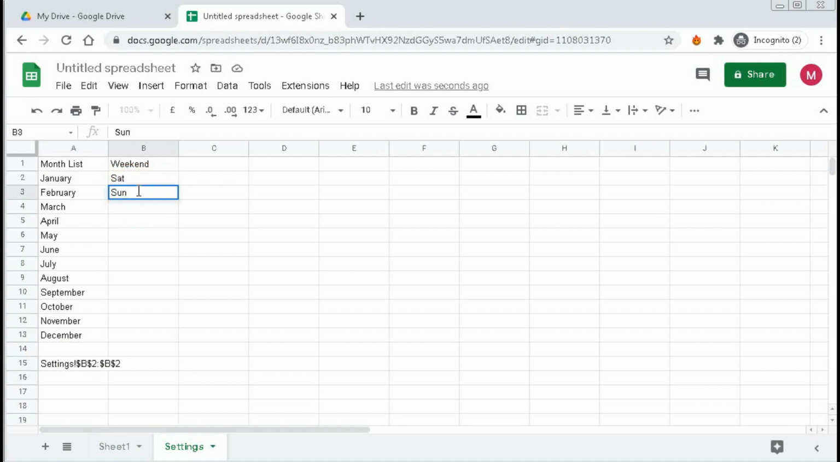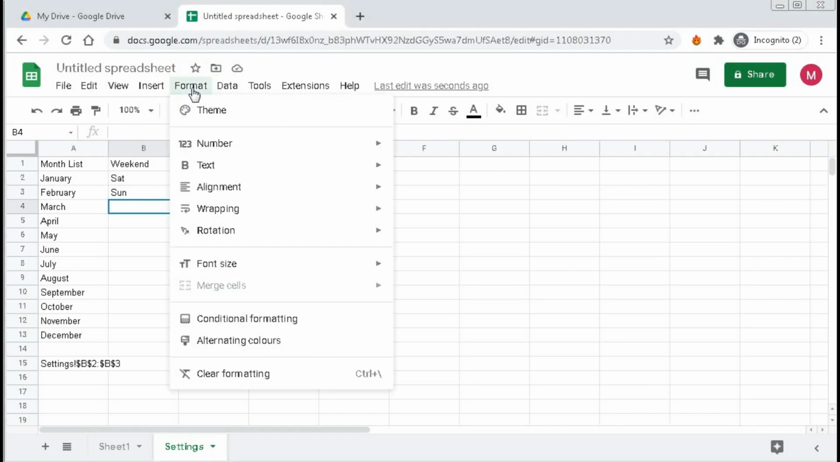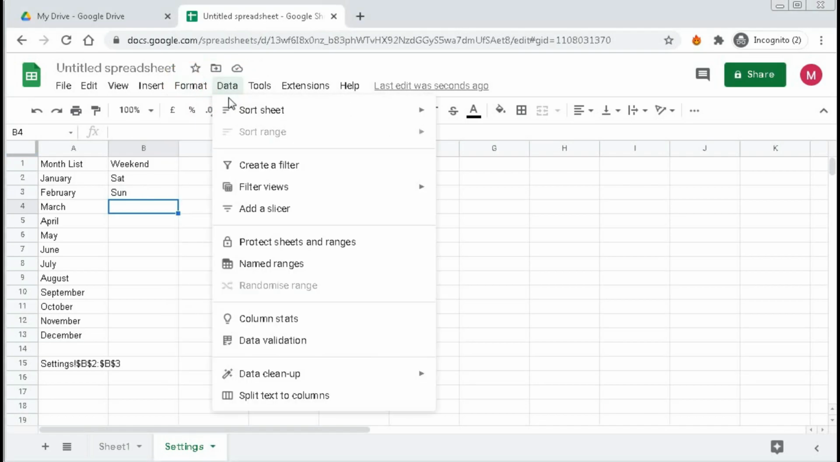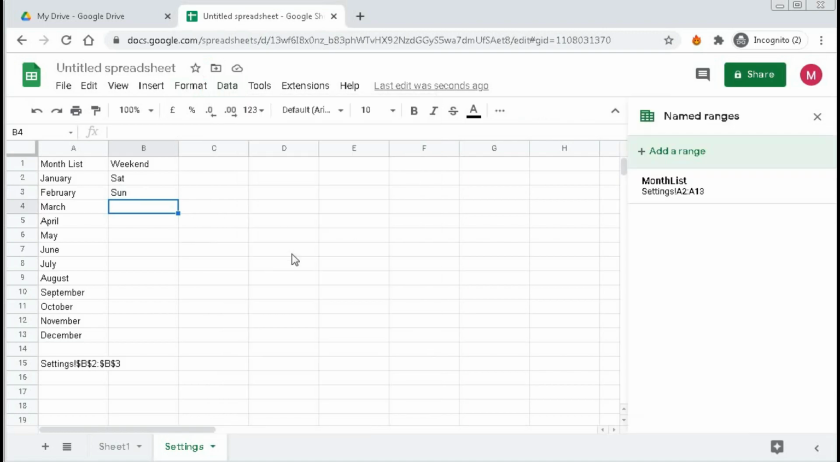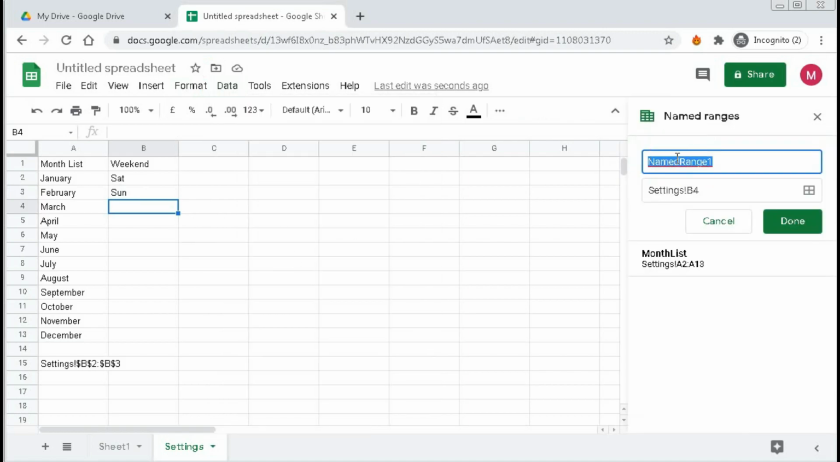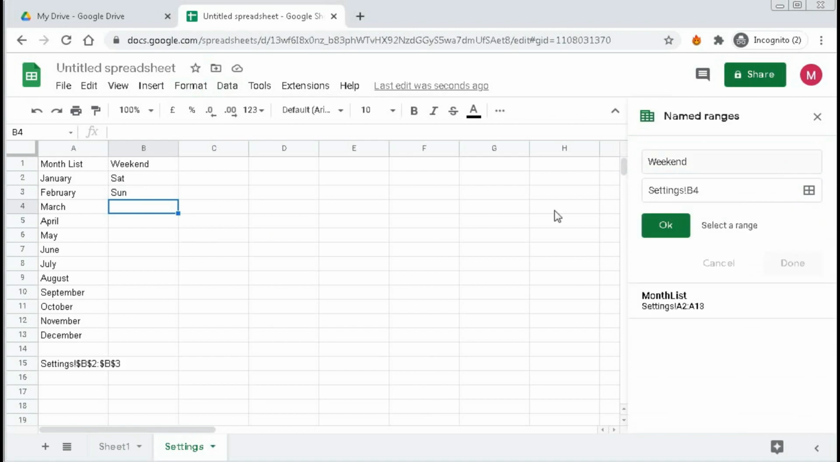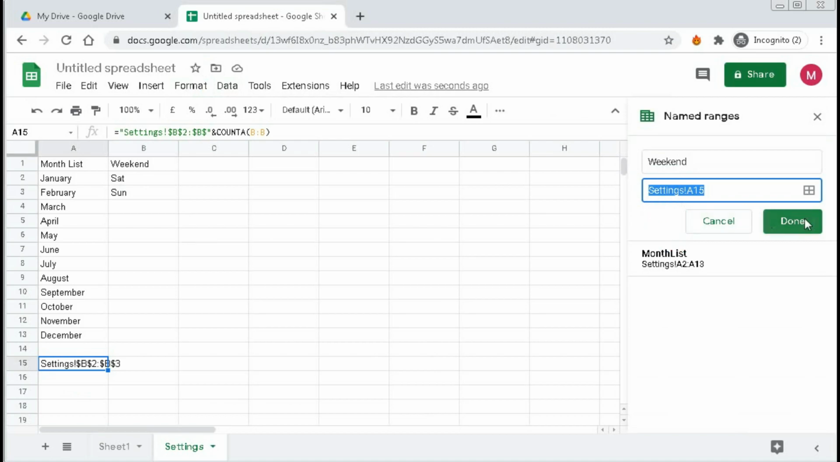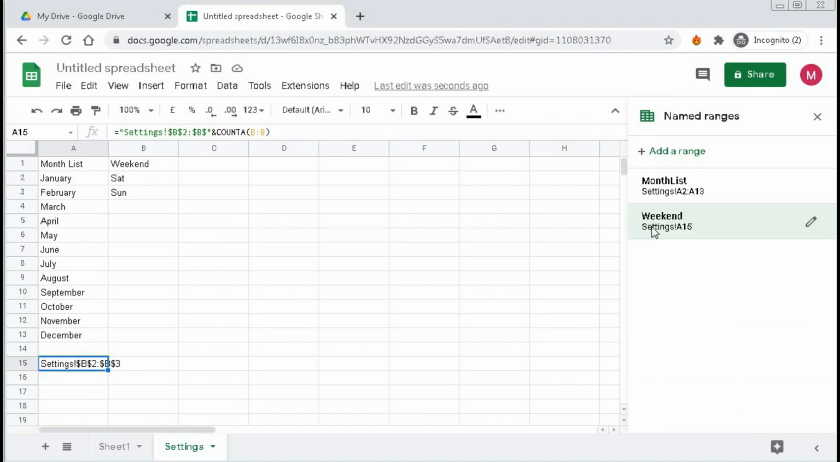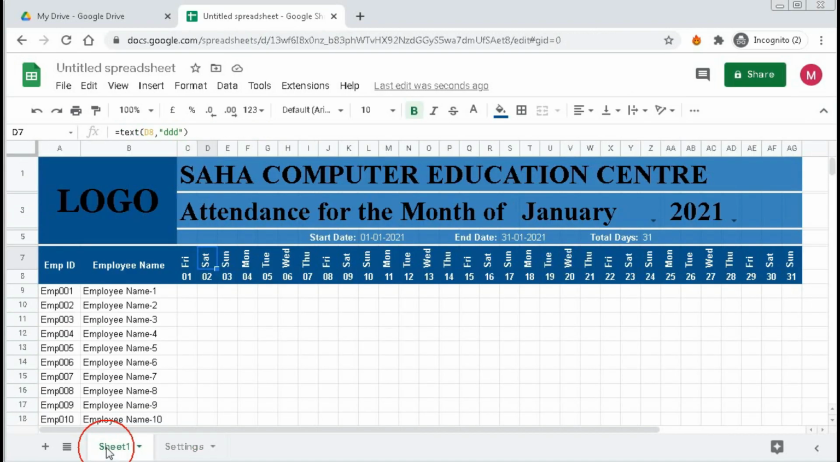Now we have to create the named range. For that, go to format, data, named range, add range. Here we will type weekend and our range will be this cell. Then okay, done. So our named range will be weekend. Close this. Go to sheet 1 and name it as attendance.